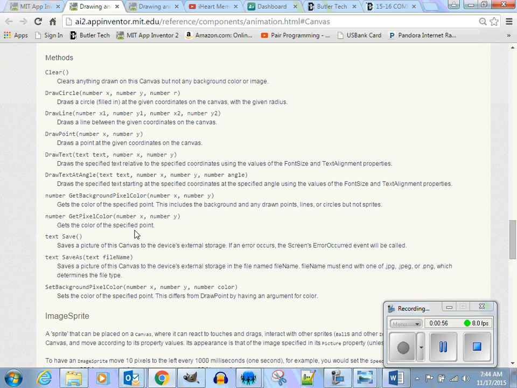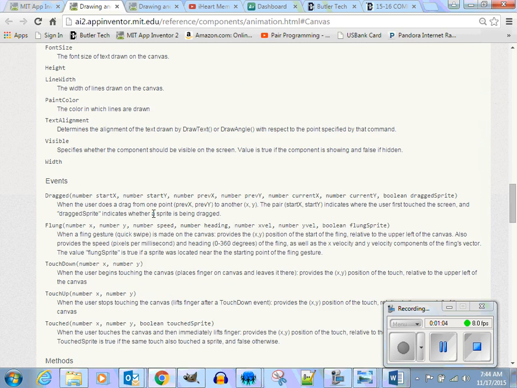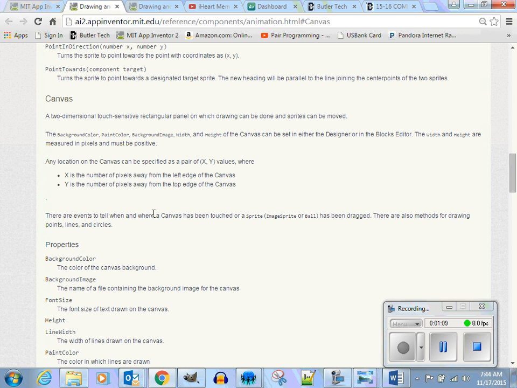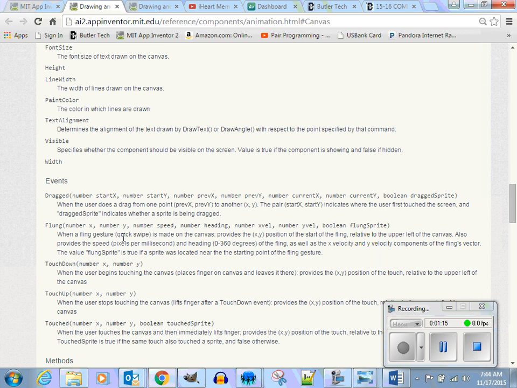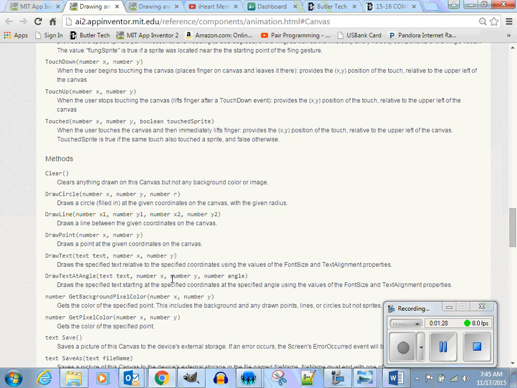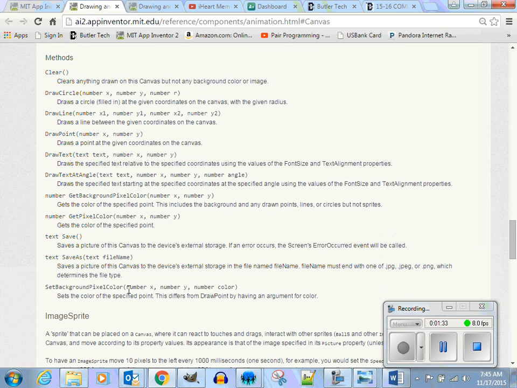So let's go see if we can find the information about an edge. So you just kind of read through here. Notice here that they have pixels per millisecond, and you have a heading in degrees. Set the background.